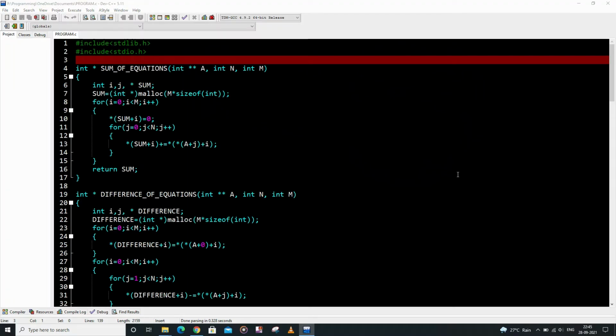Welcome guys. In today's video I'm going to show you how you can write some polynomials and print the sum of the equations as well as their difference. So a polynomial is basically nothing but a sequence of powers of a variable such as x added or subtracted from each other. Basically it is a combination of some variables along with their coefficients.